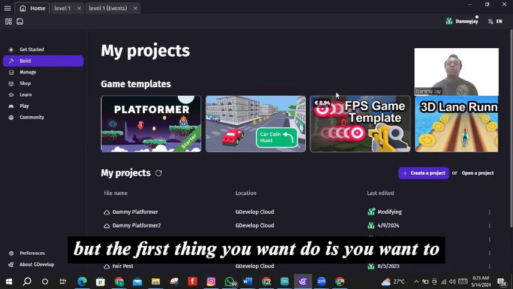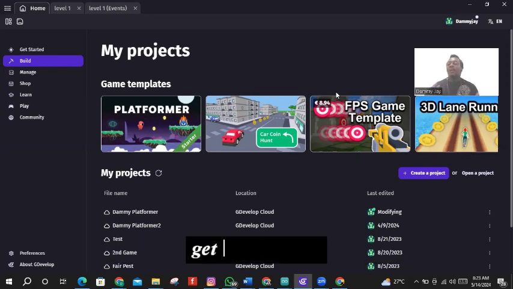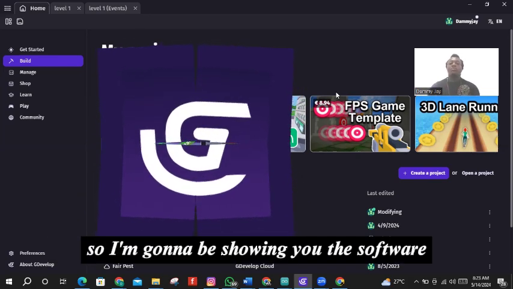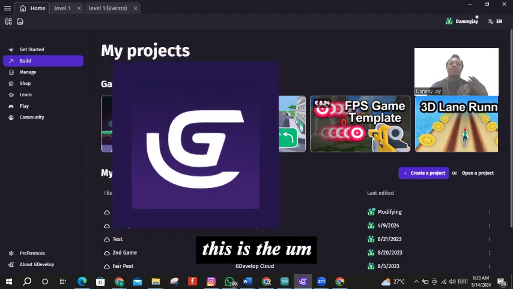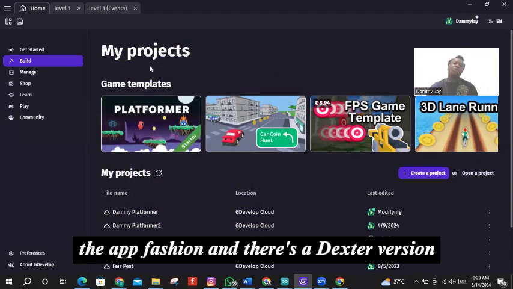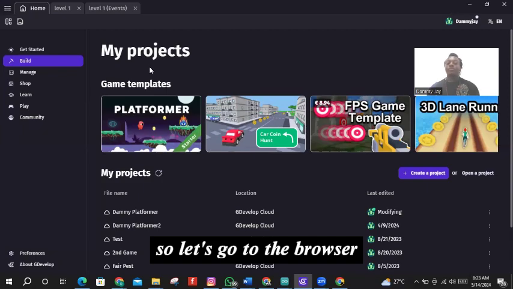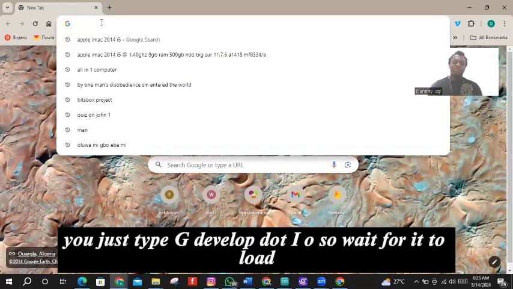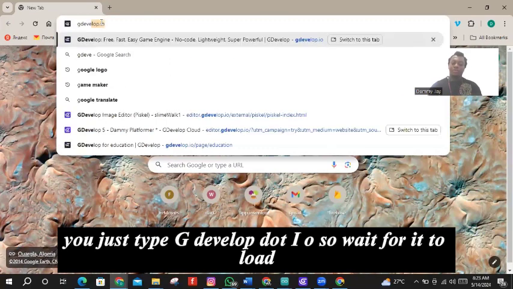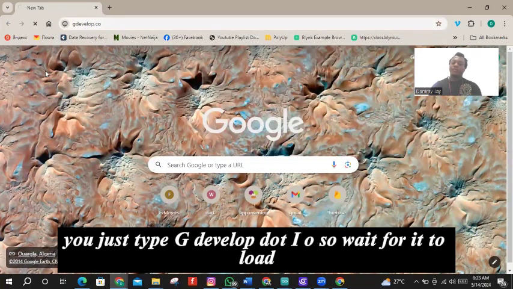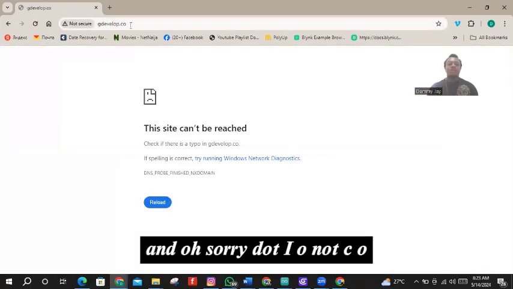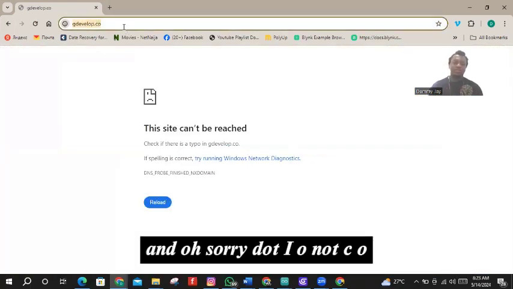But the first thing you want to do is get the software. The software you're going to be using is called GDevelop. I'm going to be showing you the software. This is the app version, and there's a desktop version. So let's go to the browser, and to get to GDevelop, you just type gdevelop.io. Wait for it to load. This is a platform whereby you can design a lot of things, and oh sorry, .io, not .co.